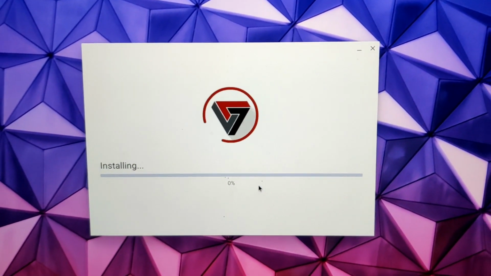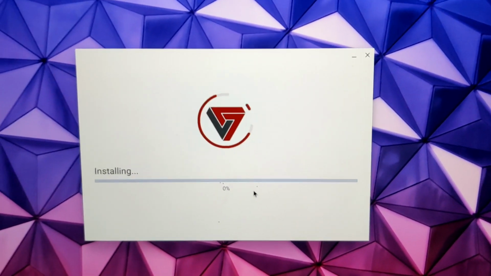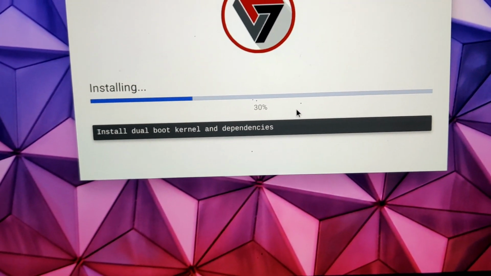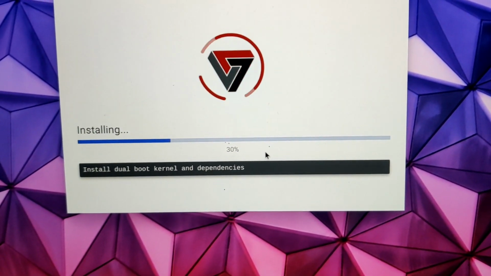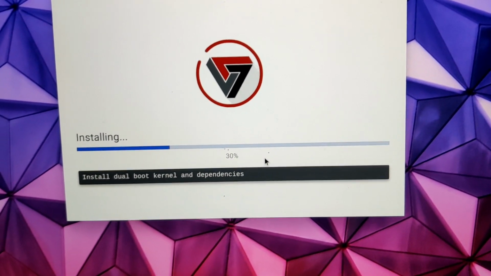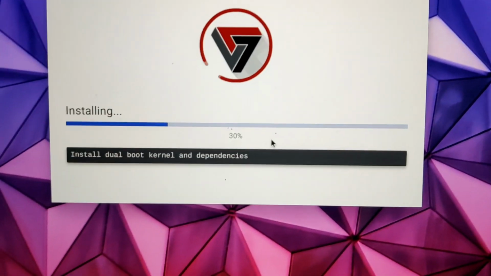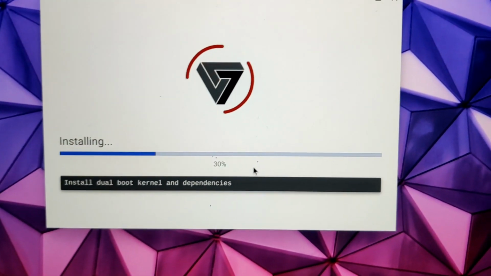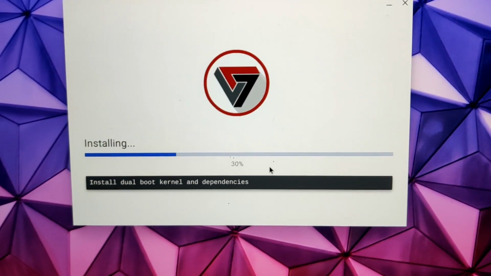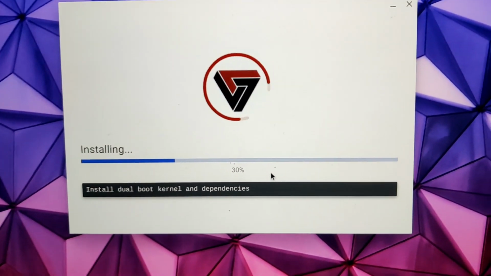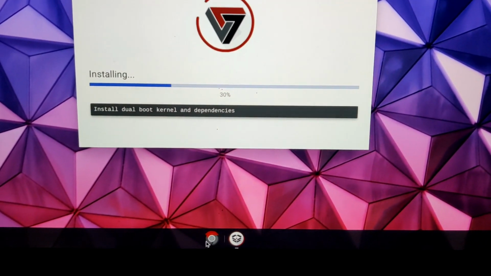So it should take around 10 to 15 minutes, depending on your system and USB drive speed. So it's 20% already. You can see it says install dual boot kernel and dependencies. Yeah, my English is great, guys. I was about to say diplomatic or something, but it says dependencies. So it's all right. So we're just gonna wait until it reaches 60 or 70 and see you there, guys.